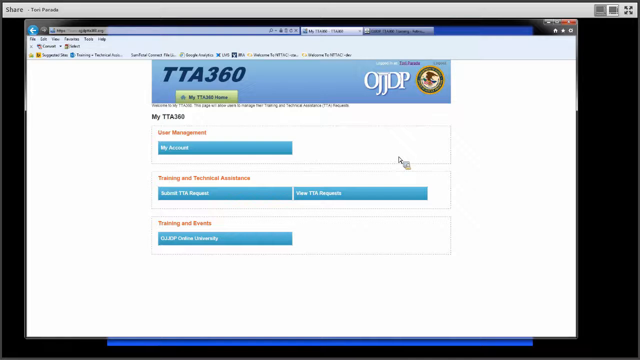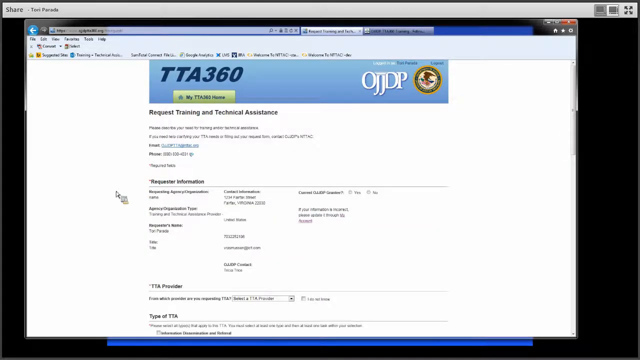So let's look at the TTA request form. If I'm a requester, this is going to be my form. Because I've already created a login, because I've already gone through that process, all of my information is going to be here, okay? If I need to update it, I can, and this will pop me back out to my account, which we just looked at. But otherwise, it's always going to store it for me here.